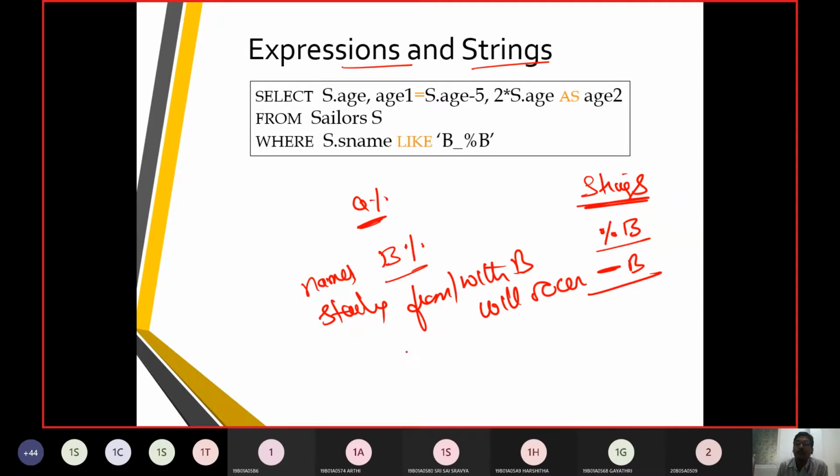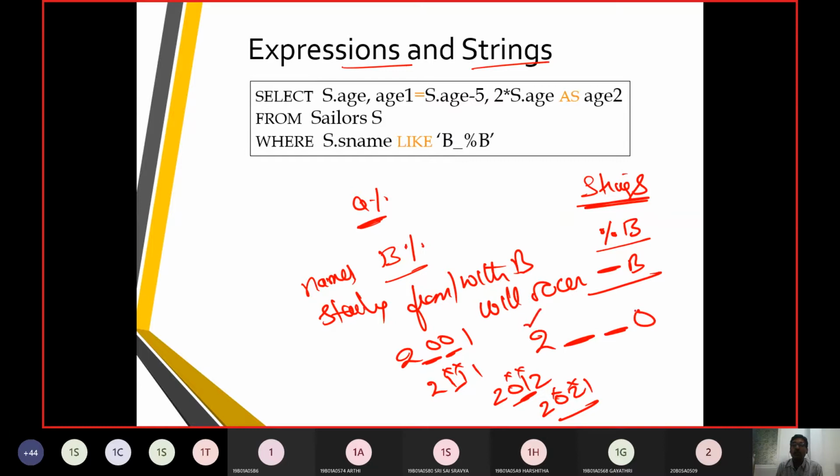Next one, if I put 2 underscore underscore 1, that means I can put 2001, 2111, 2012, 2021. In this way, I can fill up the blanks, whatever positions there are. So I am giving 2 blanks. The first is fixed as 2, the last one is fixed as 1, but it is up to you to fill in the values. It is up to the user to fill up the blanks.